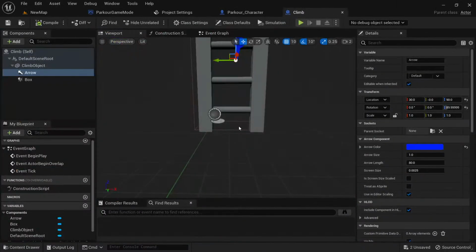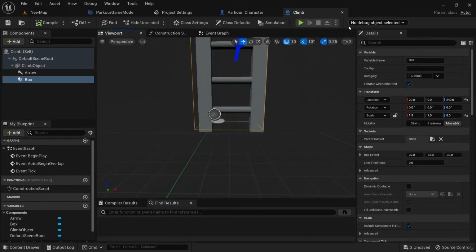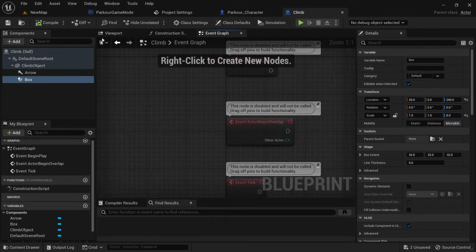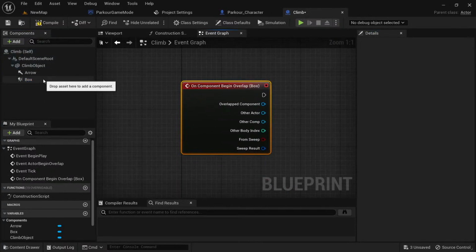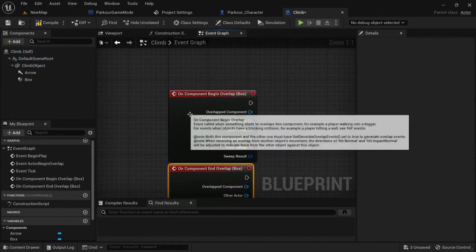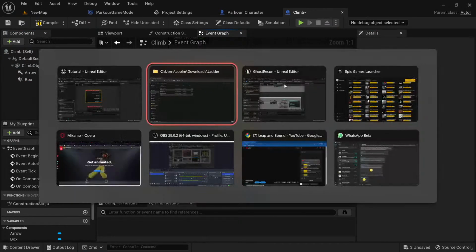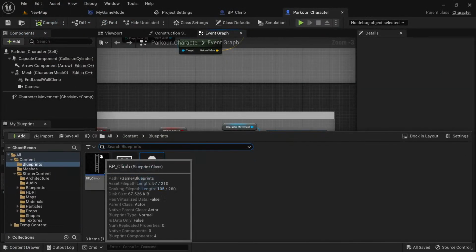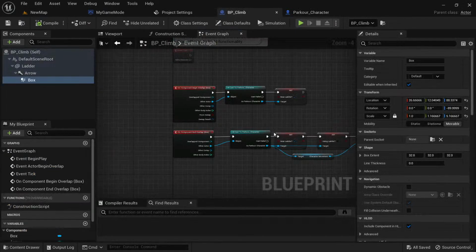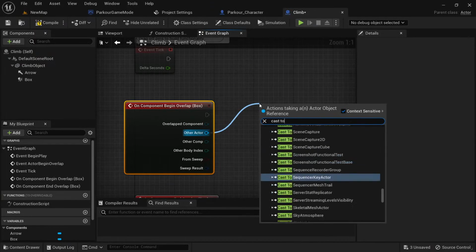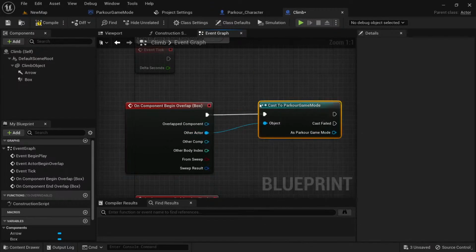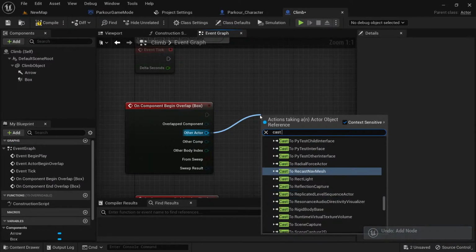So now what we can do is use the box collision that we have over here, and we're gonna be setting that up from the event graph first. Let's go to the box, scroll all the way down, and use On Component Begin Overlap and On Component End Overlap. So these are two events that we're gonna be using. Just give it a second and let's open this up. So what we're going to be doing is first casting our character. Oh, my bad, wrong cast.